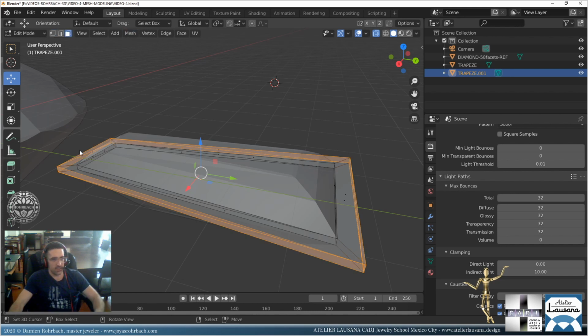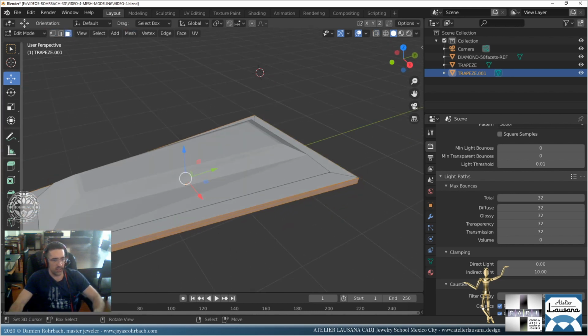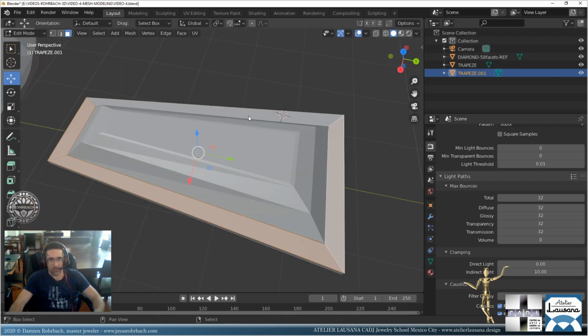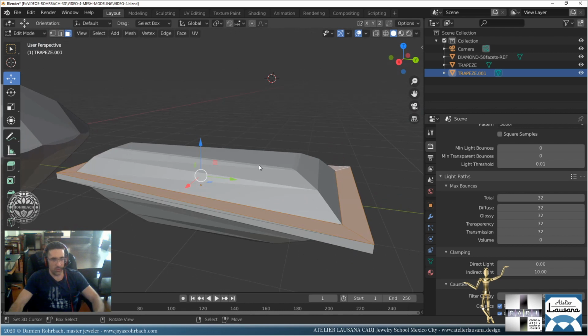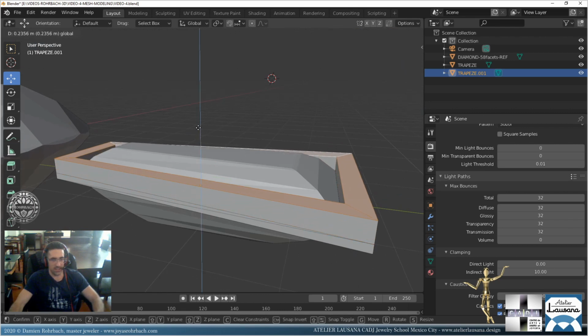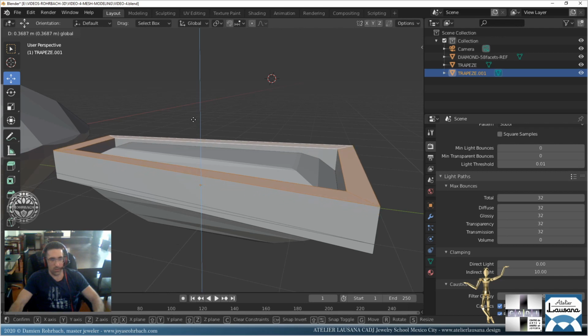All right, so let's select the top faces. So let's remove the transparency with Alt C. Now with the Shift key, let's select this. I'm going to extrude, E, Enter or click, and let's go. Okay, so how high?